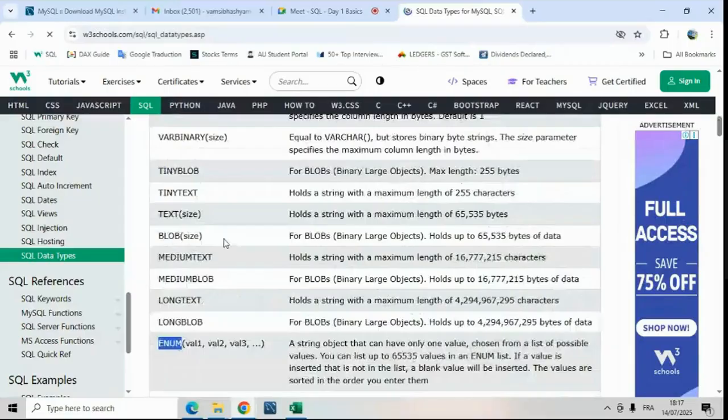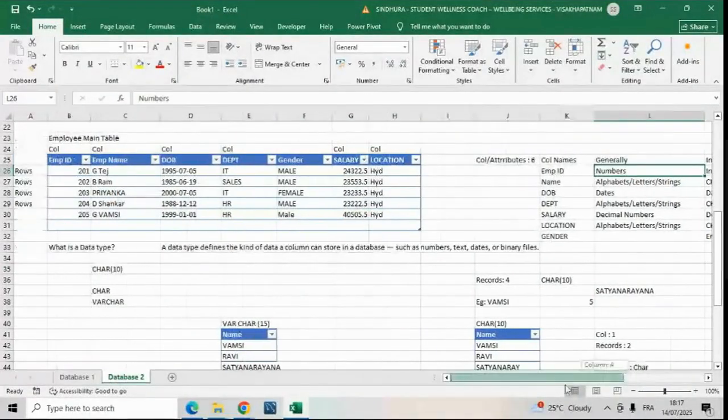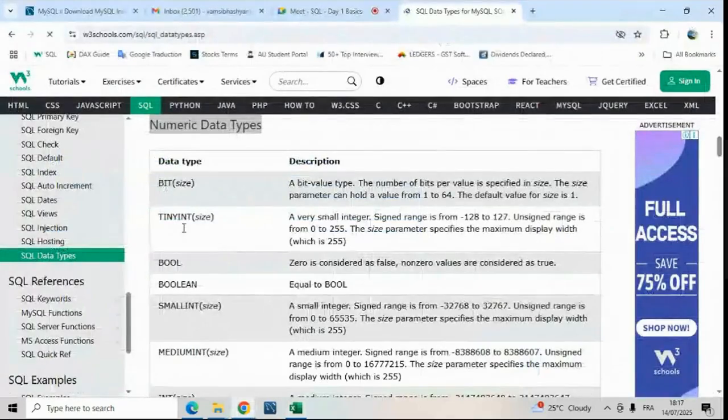Yes, we discussed it, right? Numbers. Remember? This is nothing but numeric only. You remember? Employee ID. Even with numbers, we have so many data types. Bit, tinyint.